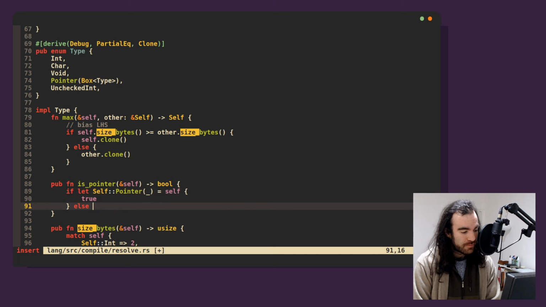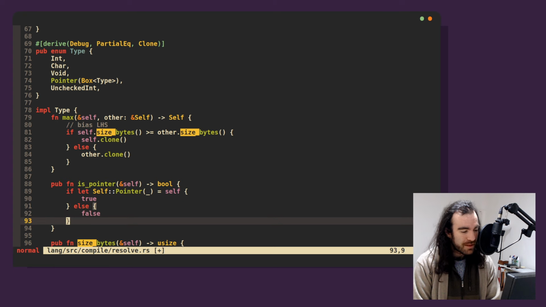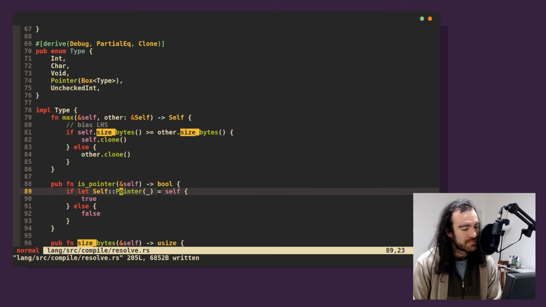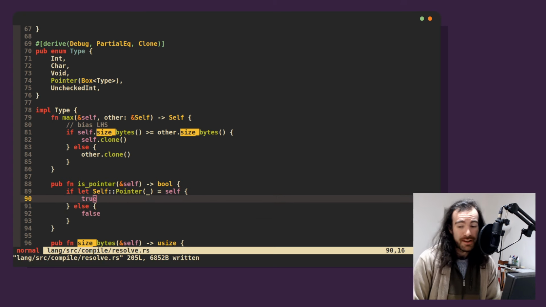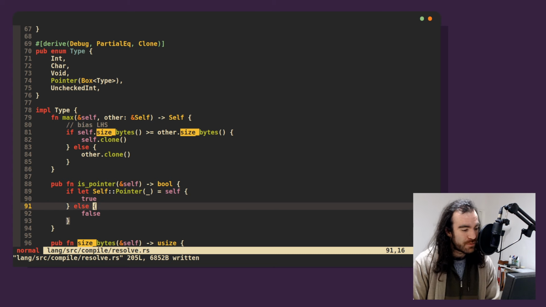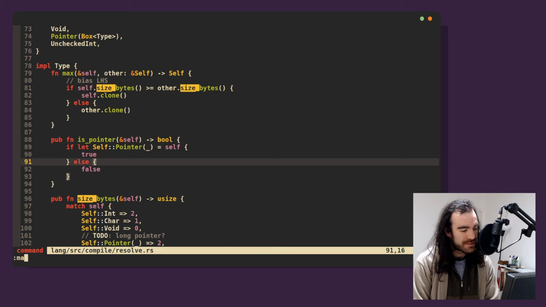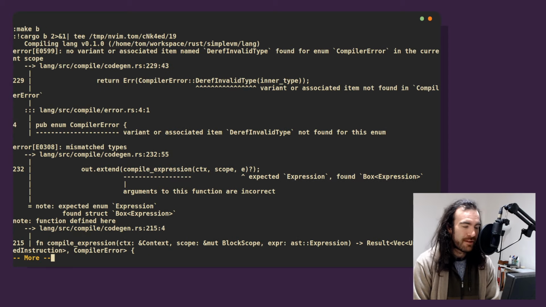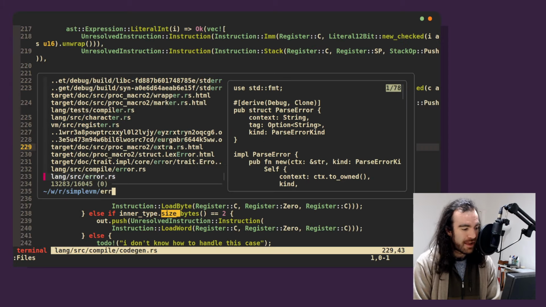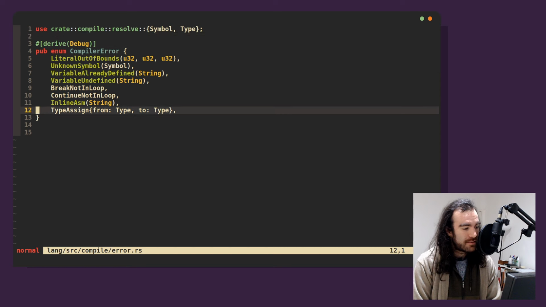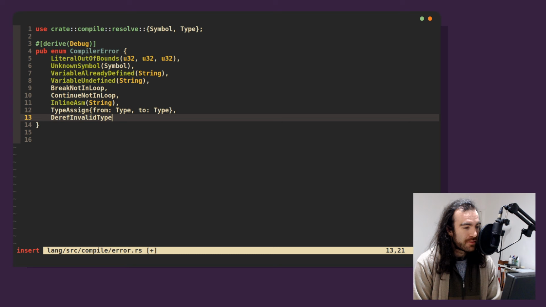True. And there's probably a better way to match enums, but this is okay. I mean, I could use a match statement as well, right? But because this is one or the other, if let seems to make more sense for now. Okay, so what else do we have? Oh yeah, I forgot to add my error variant. Deref invalid type, and this is gonna take a type.